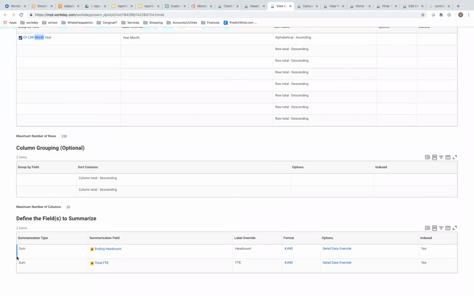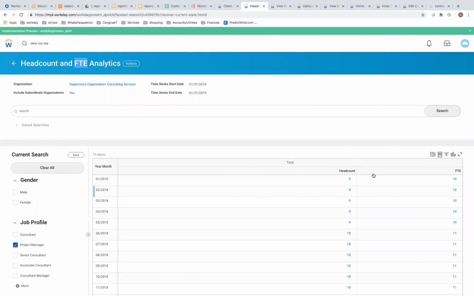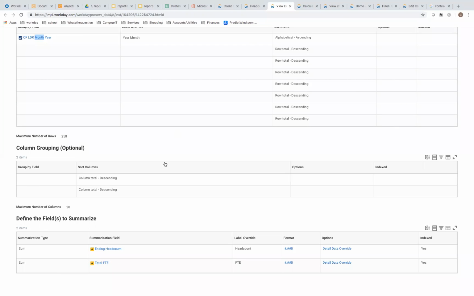Now here are the important pieces. I have an ending headcount and a total FTE. These are figures that I have on this trended worker data source that I can use for headcount reporting and for FTE reporting. So these reflect the key figures here that I'm adding up.